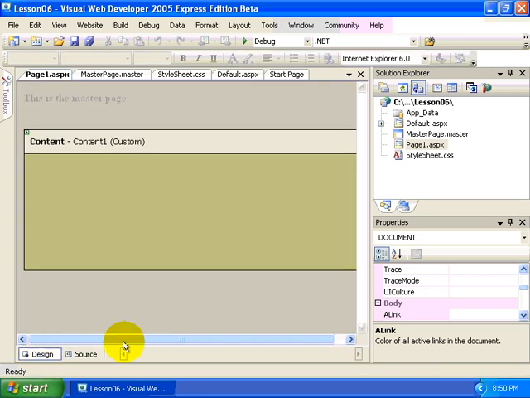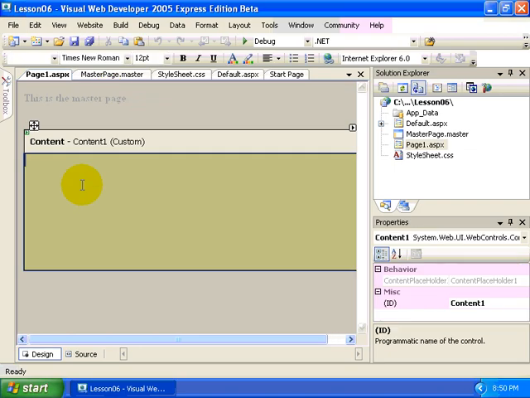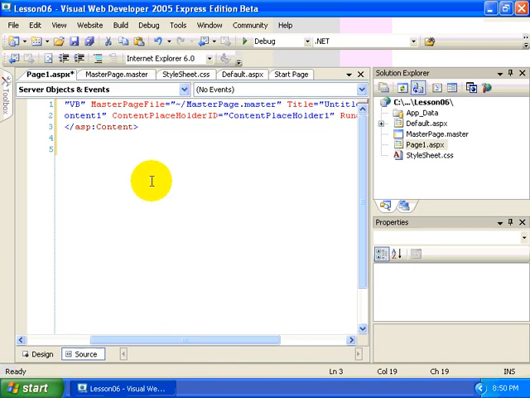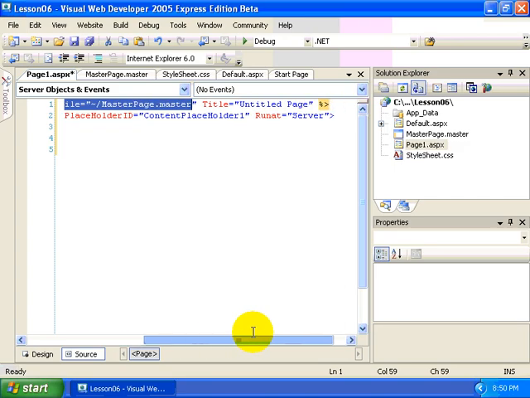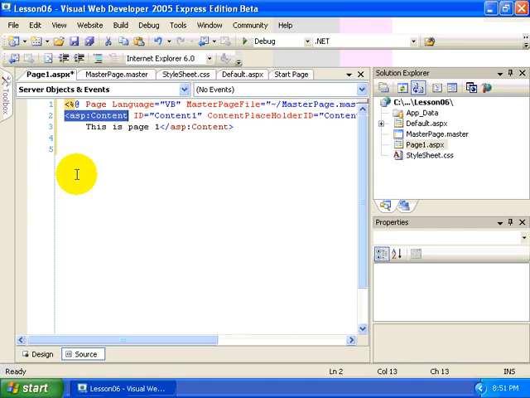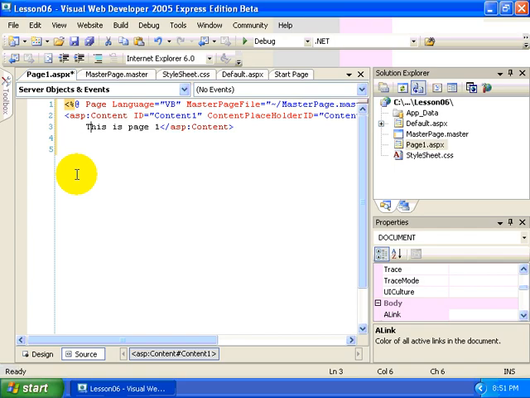Let's go to the design view, and you can see here that in a grayed out area around our content, we have the master page. So I'm going to type in, this is page 1. If I look at the source, notice that I have a page directive, and one of the properties of the page directive is the master page file, and it points to our master page.master file. And then in this content area, ASP:content, between the beginning and the ending of that tag, I have my this is page 1 text that I just typed in.